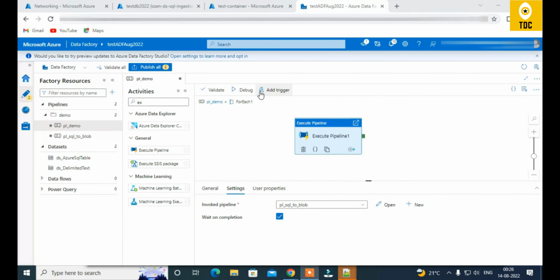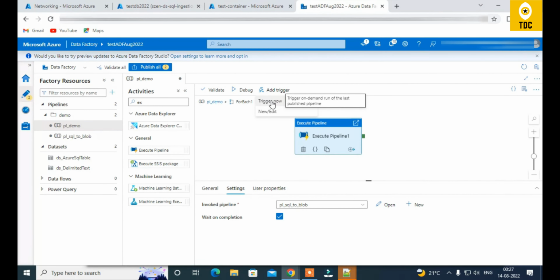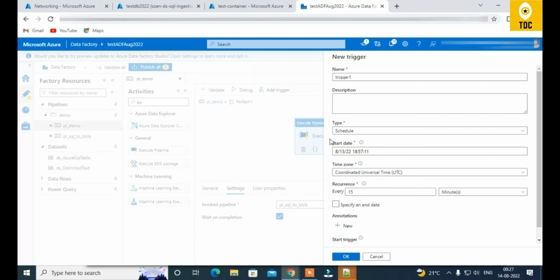And let us understand how we schedule the pipeline once everything is complete. So how do we schedule a pipeline? To schedule a pipeline, you can go to trigger and click on new and edit. In Azure Data Factory, we don't call it a schedule, we call it a trigger. Once you click on trigger now, it is a manual trigger. But when you click on new and edit, then click on new and create a trigger, it will be a scheduled trigger. So there are two types of trigger: one is manual and another one is scheduled trigger.